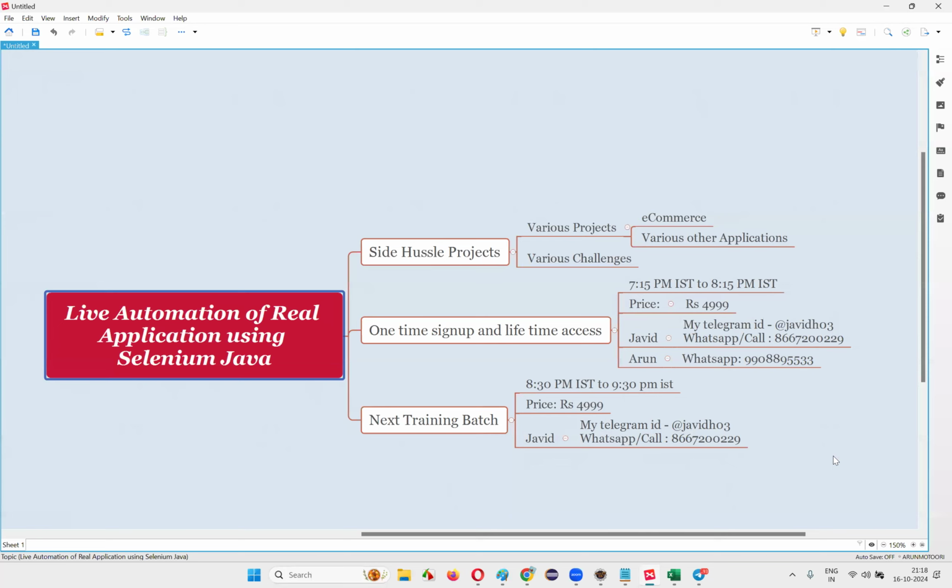So it means I will pay 5,000 rupees more for this live automation? Yes, you have to pay 5,000 rupees more. This is separate. You can attend any training batches, but not this one. This is a separate initiative. Okay, thank you.